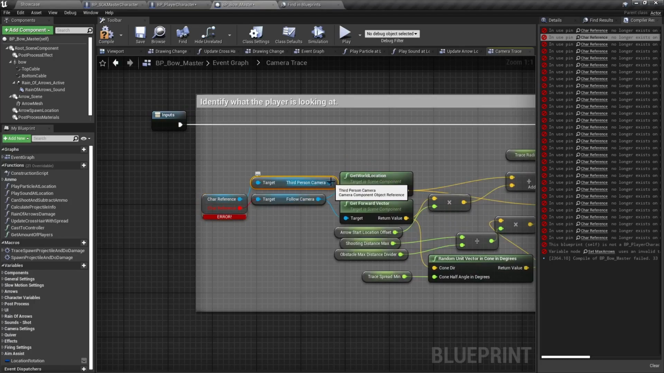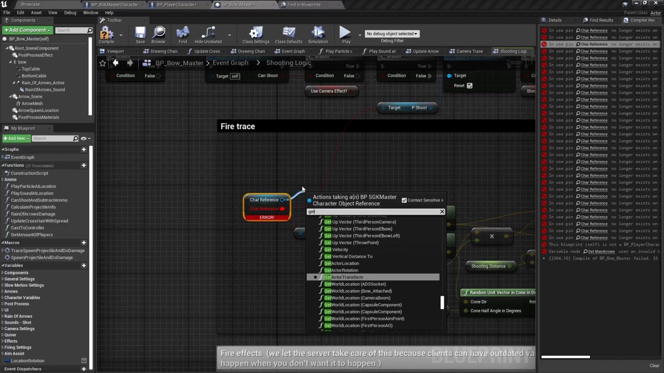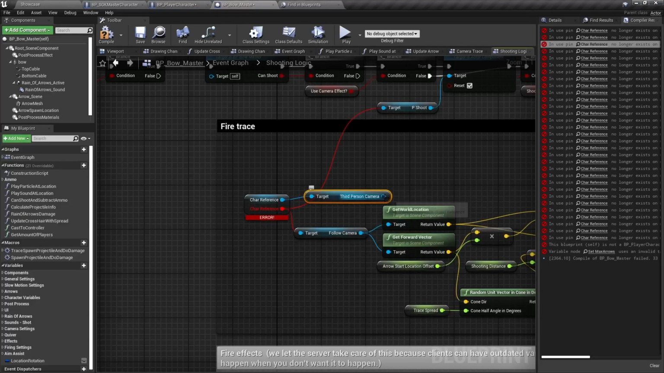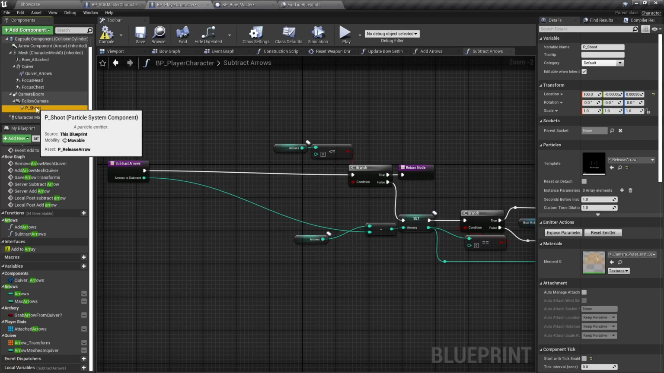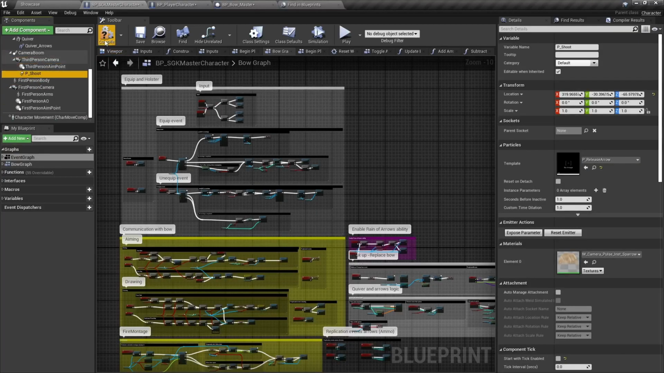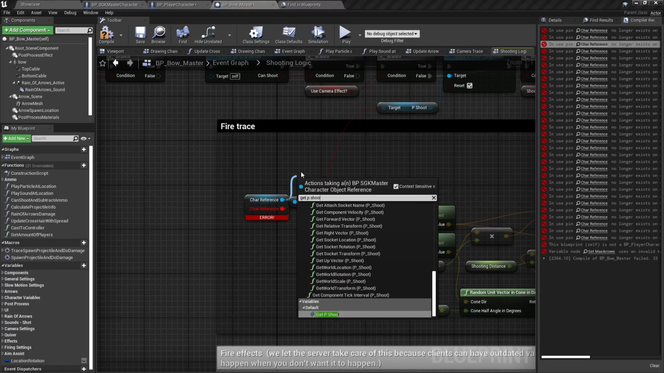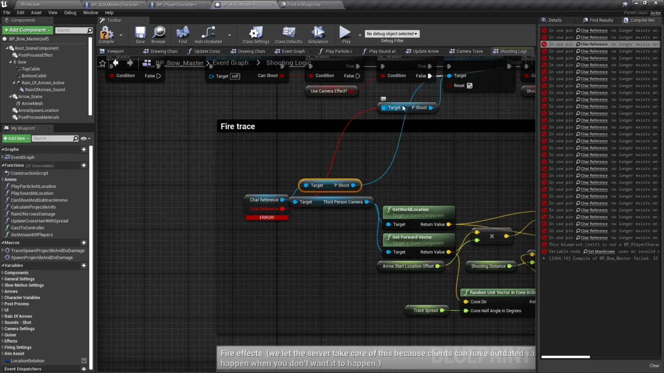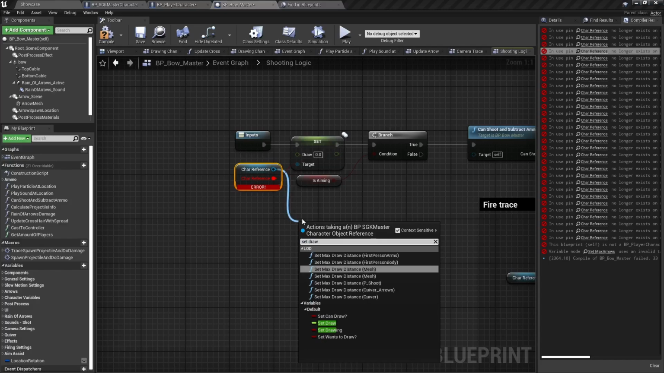And anywhere it says follow camera, just replace with third person camera. Now, P-Shoot, if you go into the player character on the follow camera, there's a particle system called P-Shoot, so you can just go ahead and paste that in. And since we already set up our macro, we can set draw that we've already created.